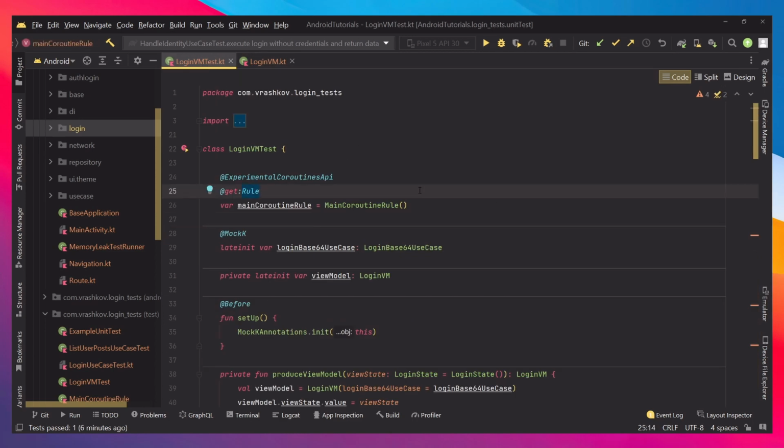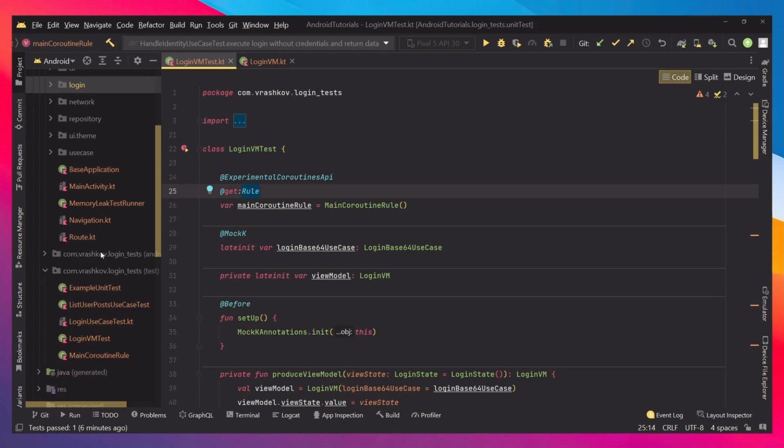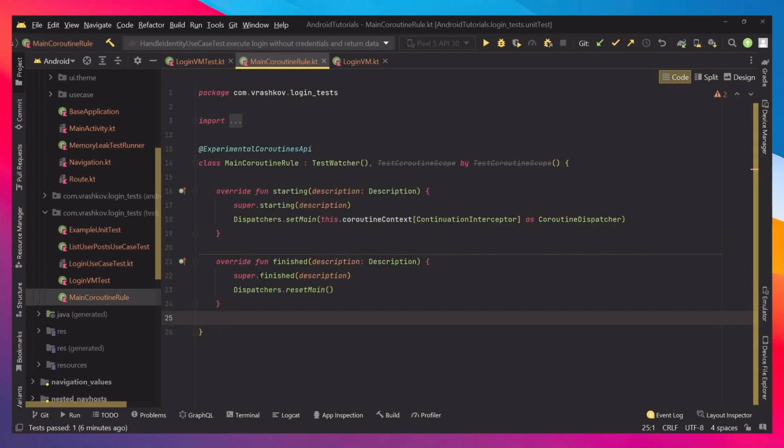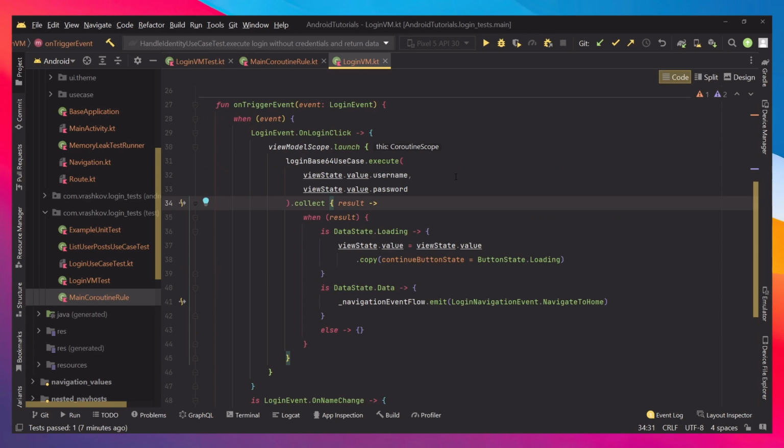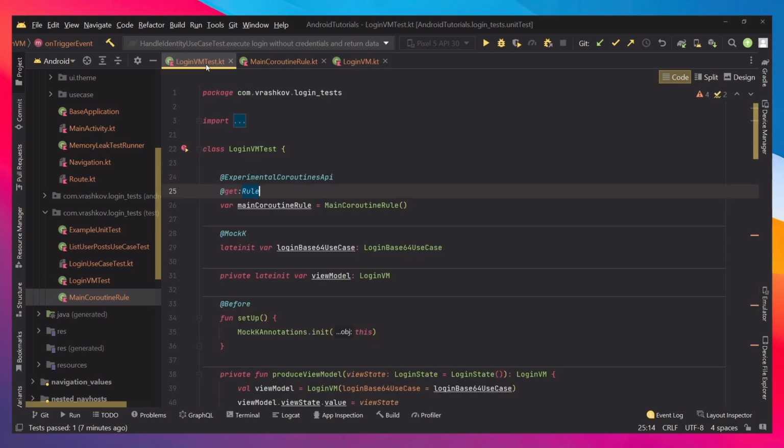The first thing that we'll have is this rule over here, which is main coroutine rule. And I have it created over here, which is a custom one. And of course this code, you can access everything in the description, so you don't have to just look at it and write it yourself. We need this rule because we have collection of flow over here in our view model. So if we don't have it, we're not actually going to be able to run our test successfully. And you can do it other ways as well, but I find it a better way, just doing it like this.